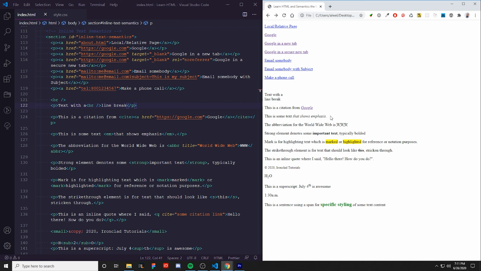Next, we have the abbreviation element, which is used for wrapping abbreviations. It's useful but not required to add a title attribute to this element, presenting the full expanded version of the abbreviation. For instance, on line 128 of the text editor, we can see that I am abbreviating World Wide Web and adding the full version as the title for the abbreviation. When hovering the abbreviation in the browser, we can now see the full expanded version.